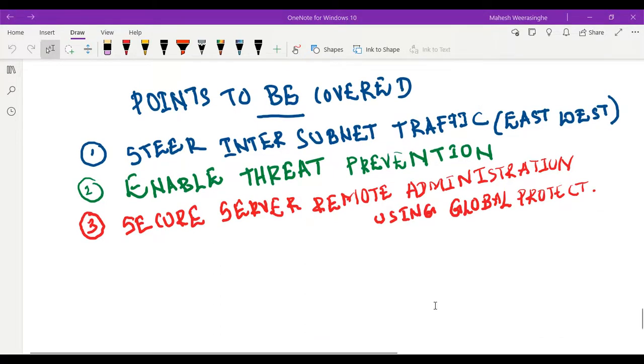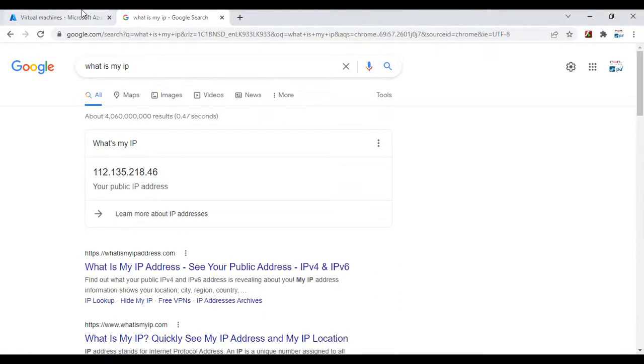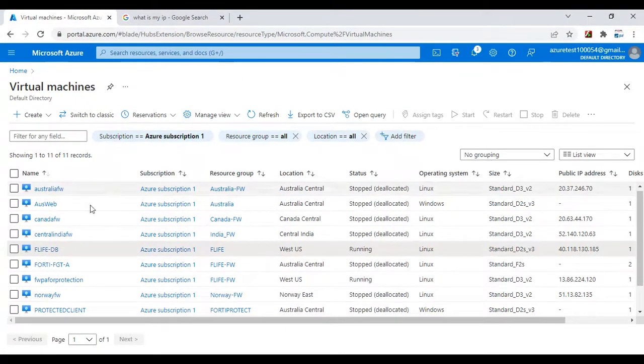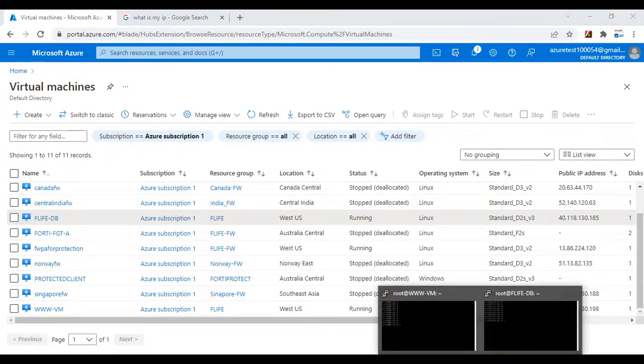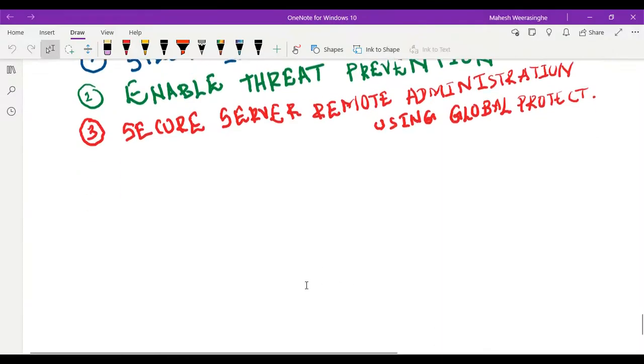So let me go to Azure Portal. Here in Azure Portal we have our FLife DB, that is our database server, and here we have the WWVM, that is our web server, and here we have our firewall. I think it's better if I draw the diagram first and give you the idea. So let me draw it.